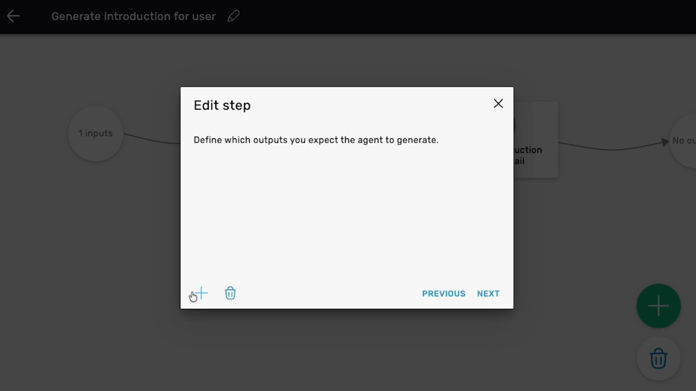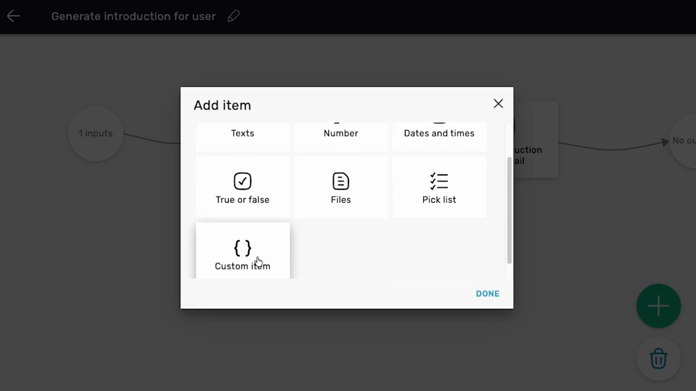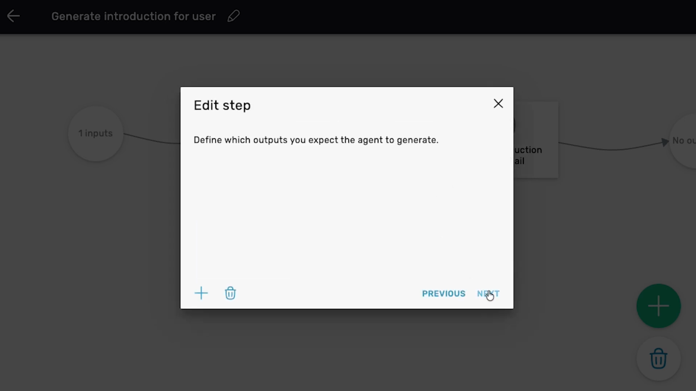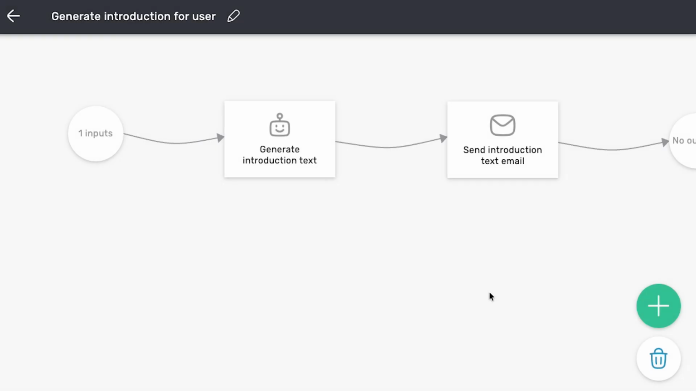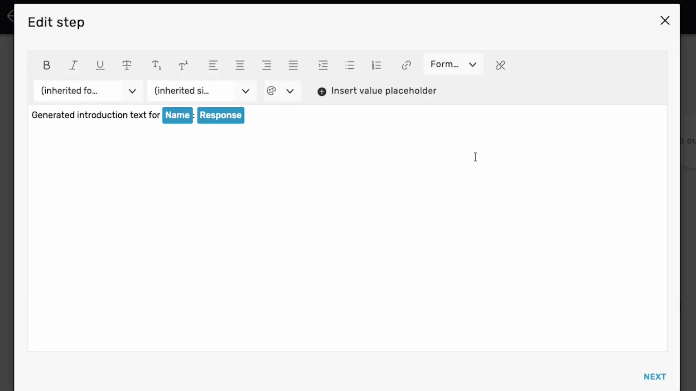If you give more intricate prompts, you can ask the agent to return specific custom data items. For example, if you want to extract customer information from a text, you can tell the agent to return a list of customers, each with a first name, last name, and email address. After you name your new agent action, you can use the outputs in your flow. For example, here we use the response of the agent in an email.